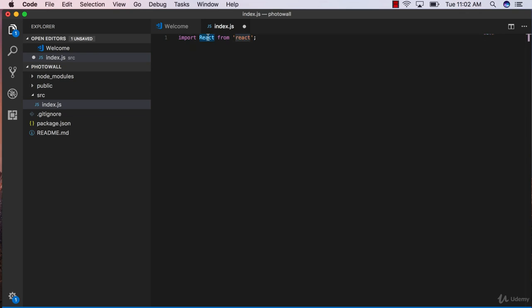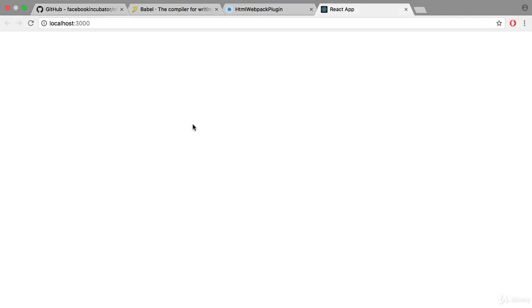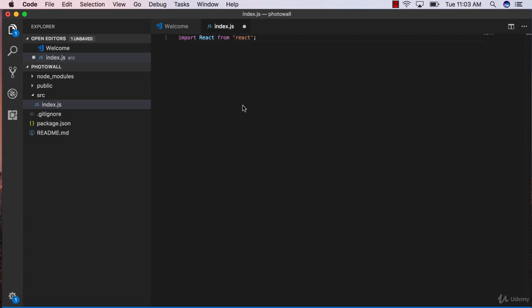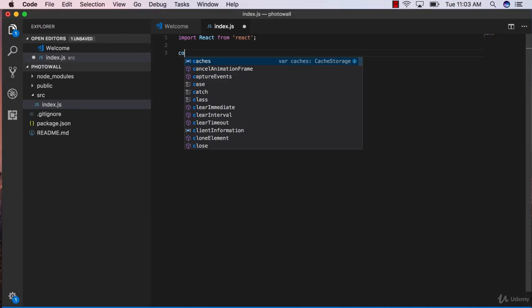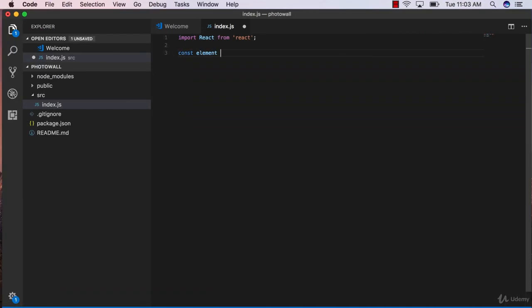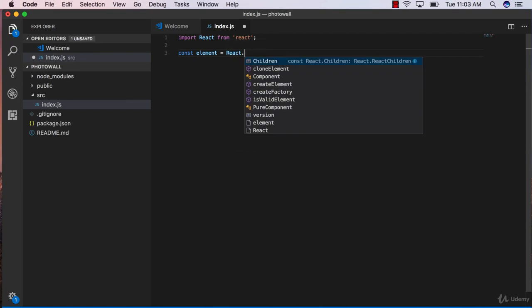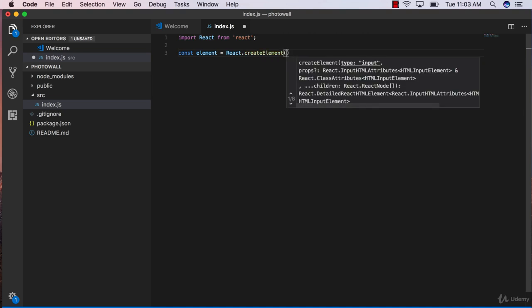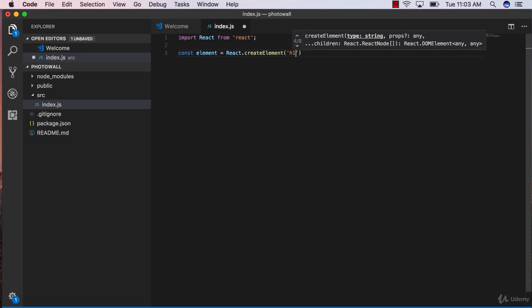this variable, React. Before we make use of this variable, it's important to note that React makes use of elements to describe the user interface of our application. React elements are simply objects. How do we create React elements to modify our user interface? Simple. const element = React.createElement, and the first argument will be h1.